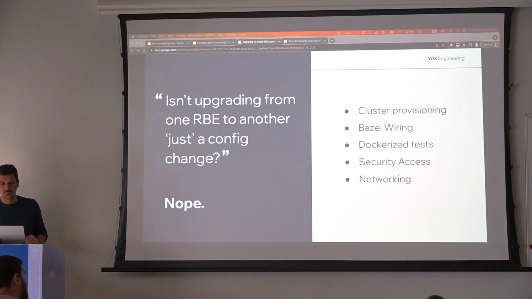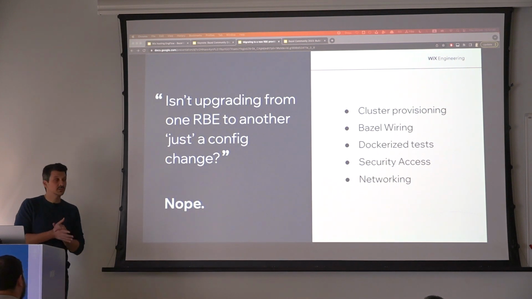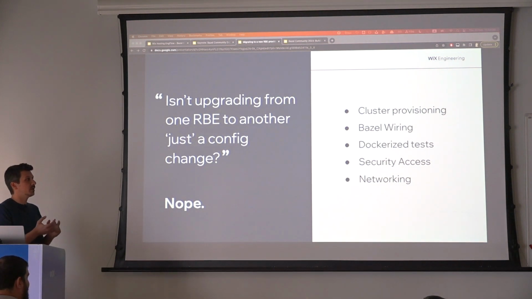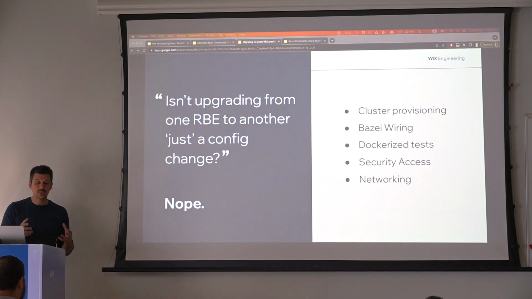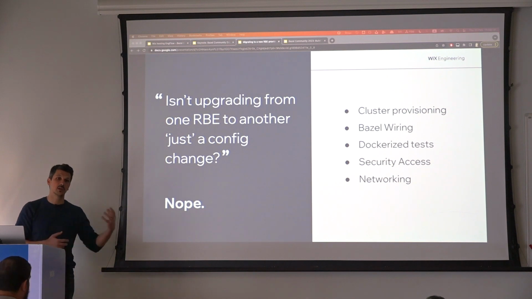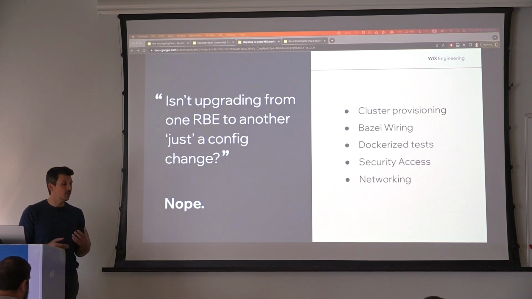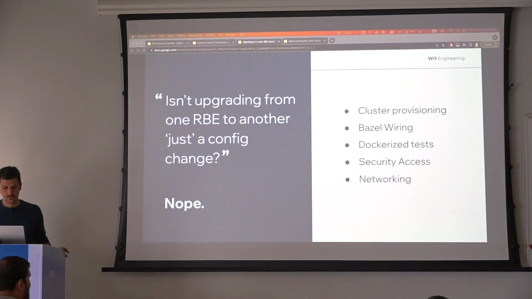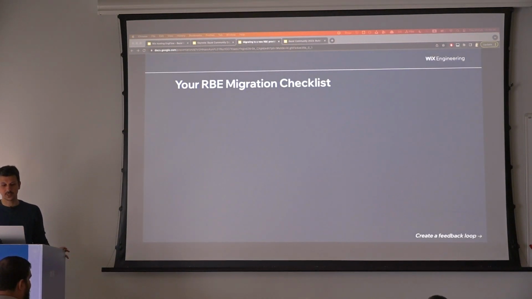You have to provision the cluster. You have to set all your Bazel wiring RC files. If you have a Bazel wrapper, you need to make changes, and we have 60 repositories. We need to make changes on all of those, so it takes time. You need to make sure you have Dockerized test support and limiting access between production and the cluster, allowing network between all the different components that need to play together. So it's not a simple task.